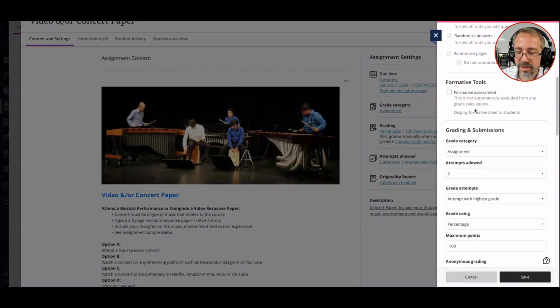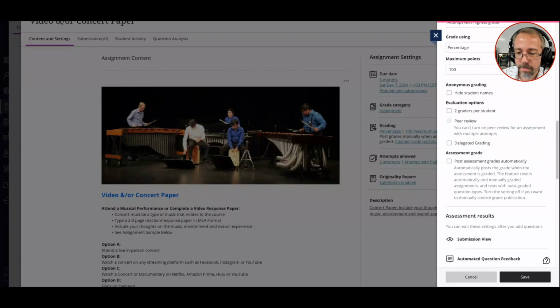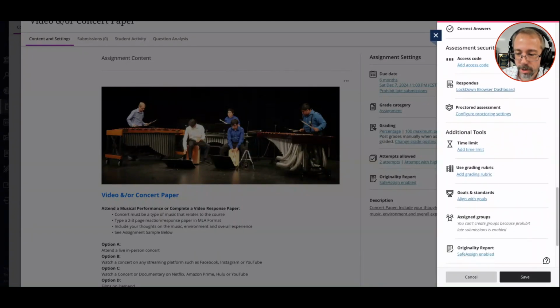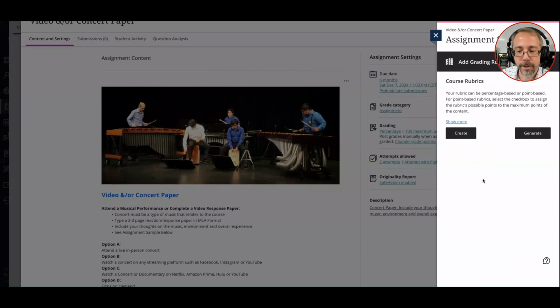Okay, so I'm taking a look at all the settings. Submission. Let's keep going. Looking at all our tools here. Use grading rubric, if I can see that. All right, let's add a rubric. Now, what we see is create, generate. I'm gonna hit show more.